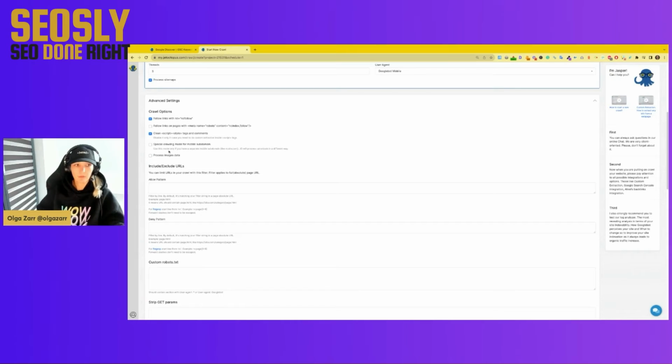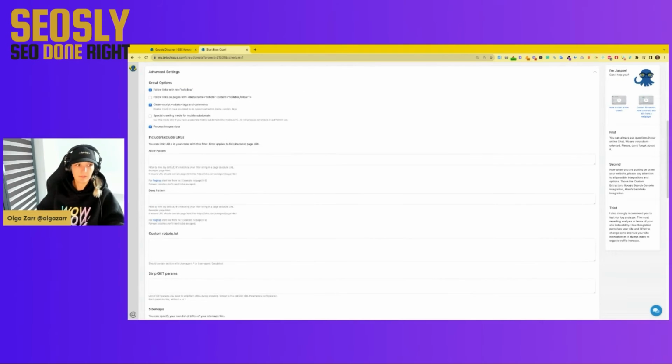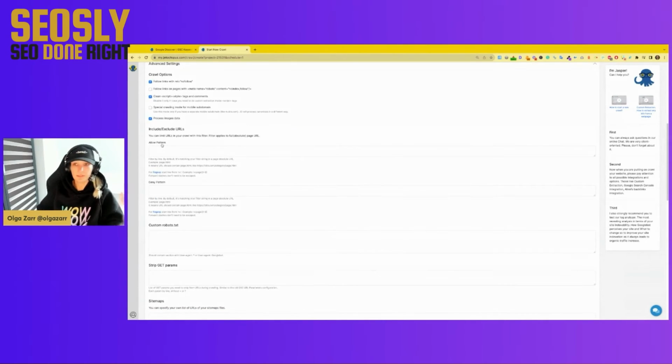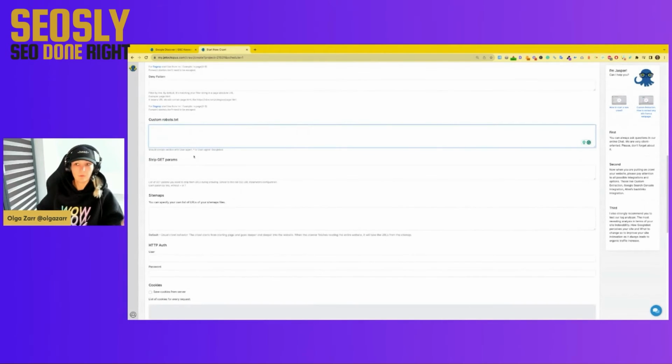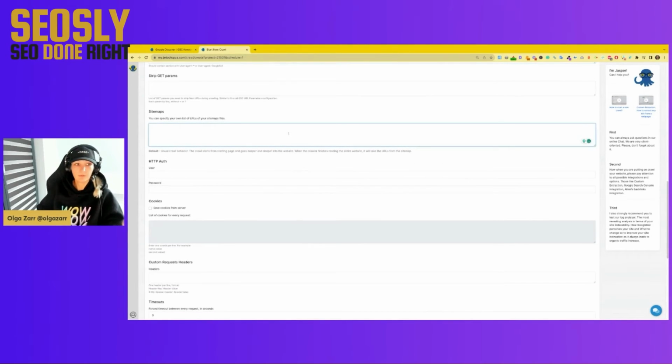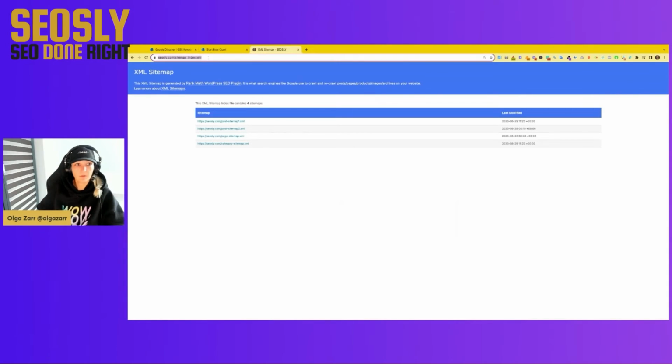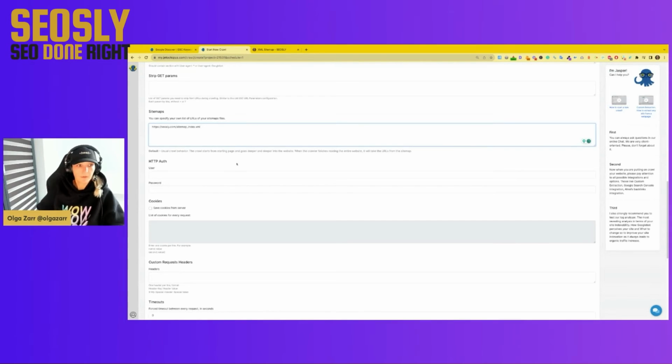Special crawling mode for mobile subdomains. So if your site is so old that it still uses a mobile subdomain, you may want to add that. And process images data. Let's see what we have in images. If you need some patterns to allow or deny, this is where you can put them. If you want to crawl with a different robots.txt file than the one you have, you can put it here. Sitemaps, if you have sitemaps, you can put them in here. So this is my sitemap index URL, so I will add it here.